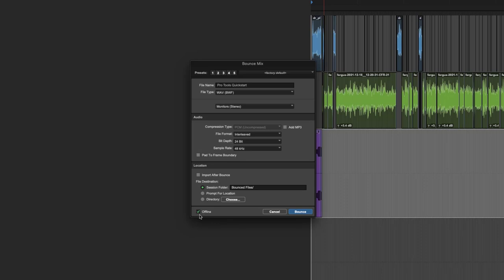And most importantly, this checkbox down here, offline. Offline means it is not going to bounce in real time. It's going to bounce quicker, ideally more than 4 times the speed of the length of your show, which is the whole point of offline bouncing, a lot faster.